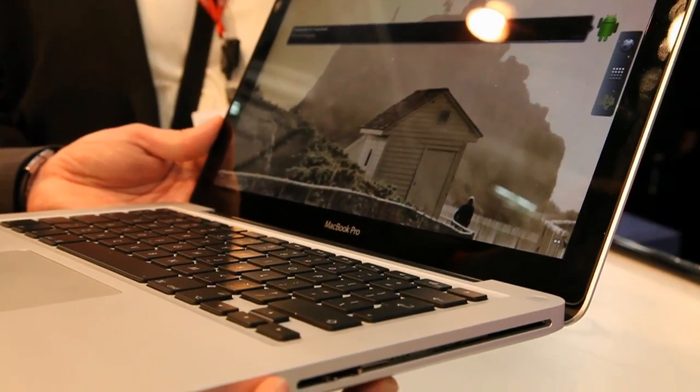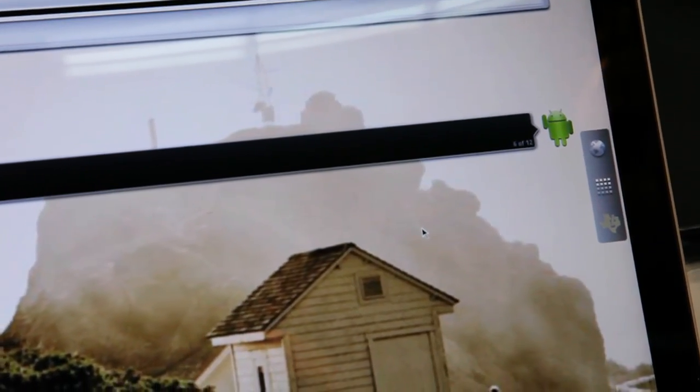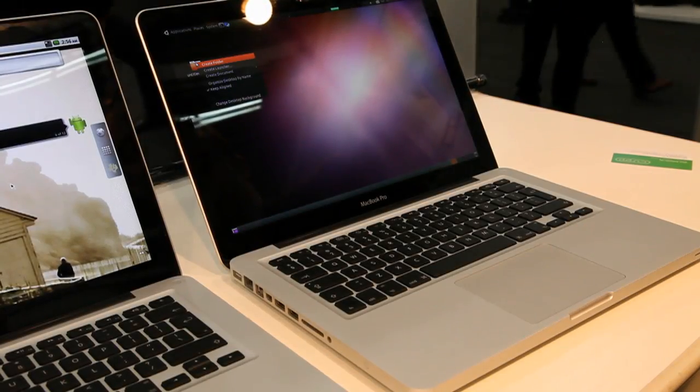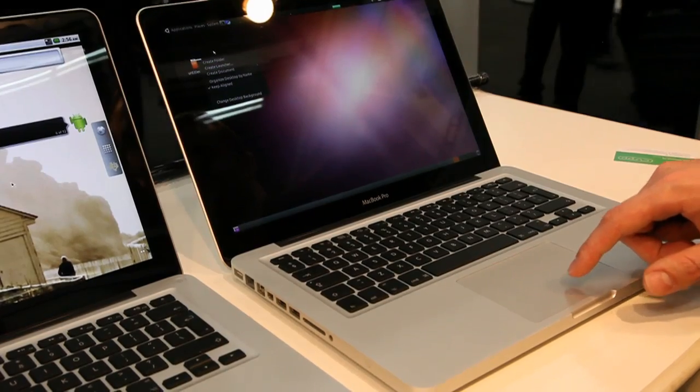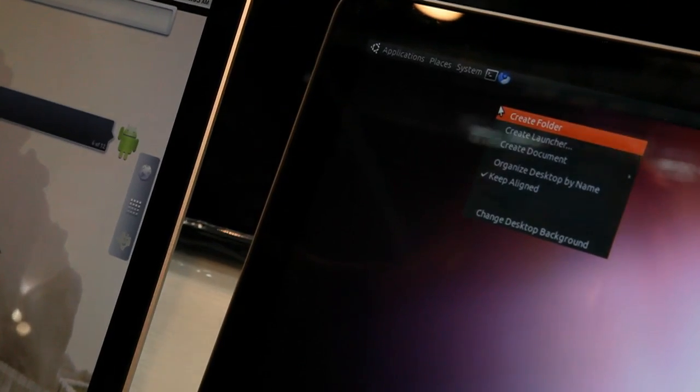So now the x86 is in sleep. You can hibernate it. The low power system is actually running the device. This is a Ubuntu netbook edition. So you have all the Ubuntu applications, Chrome browser, you know, a full set of features.